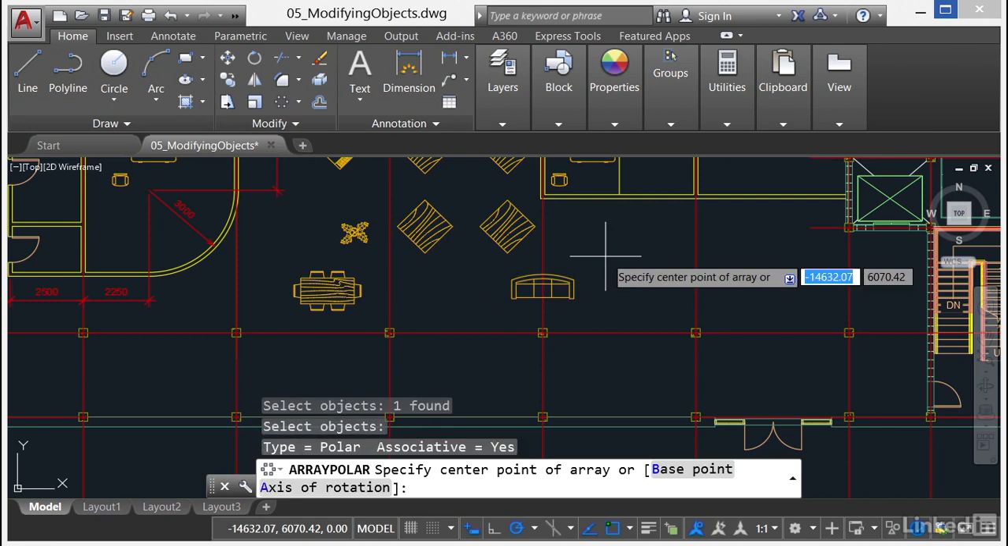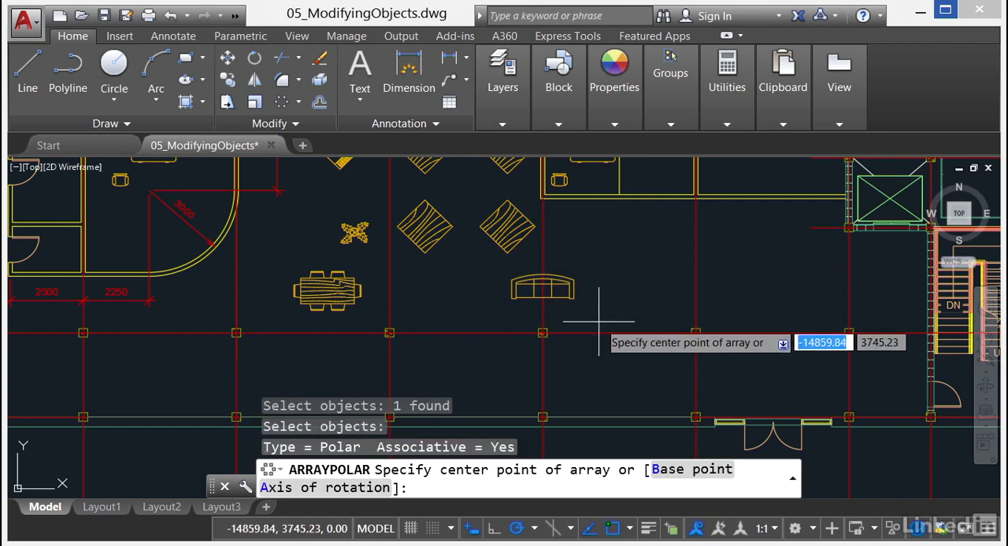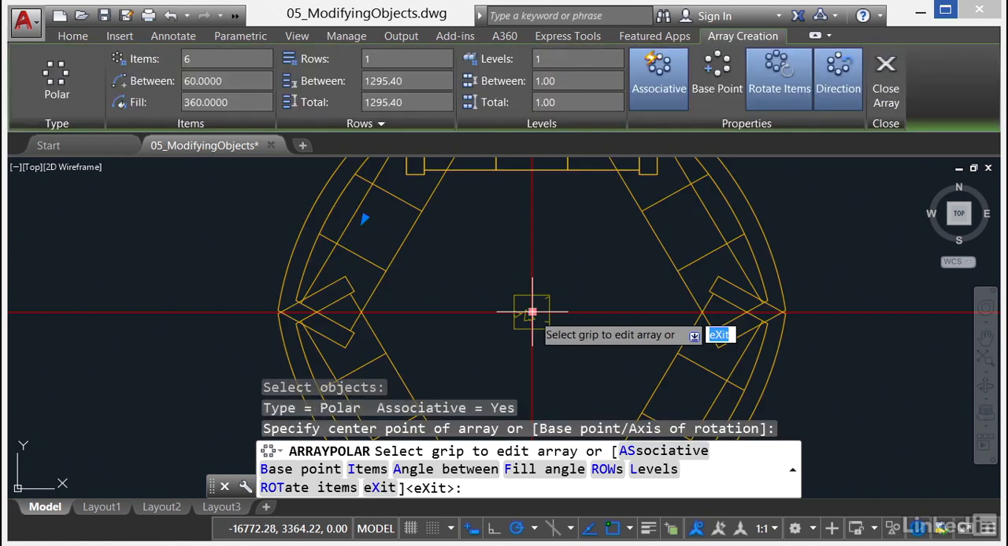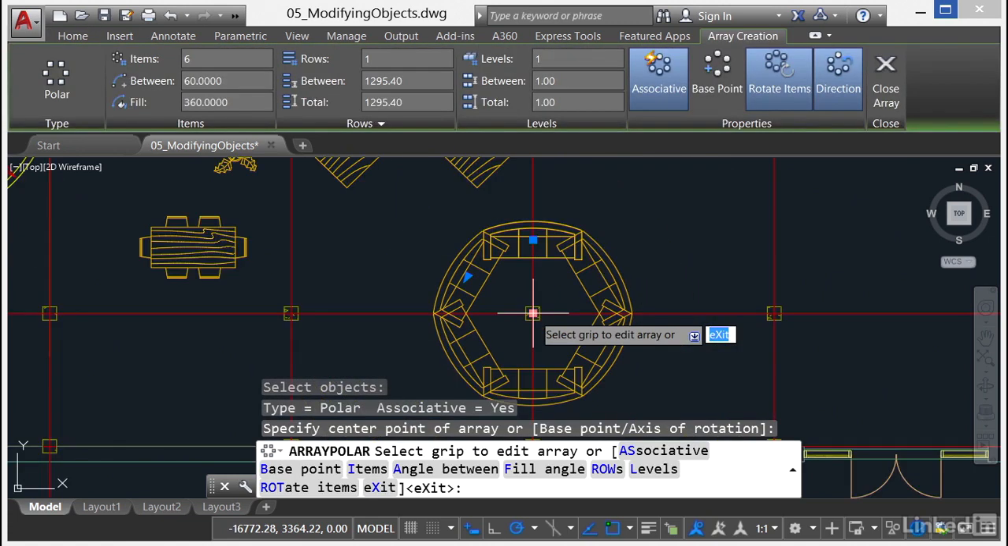and what I do is I then right-click to confirm the selection, and it asks for the center point of the array. Now I've got to specify the center point of the array before the ribbon changes. So if I zoom in, I want the intersection there of those 2 grid lines. So I click there. And if I zoom out now, can you see it's looking a bit weird and wonderful? That's because I've actually got 6 items up here on the ribbon.